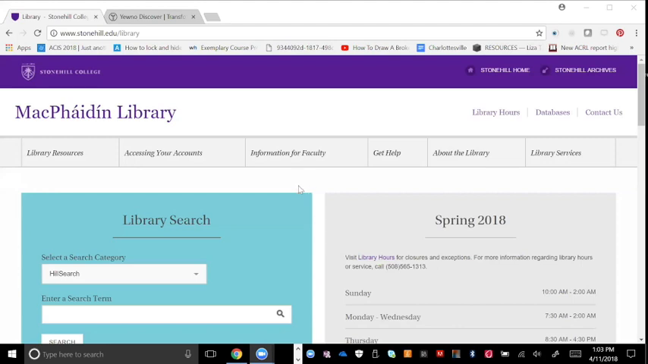Perfectly, thank you. Okay, so this is the homepage for the MacPhaidin Library here at Stonehill College, and I'm starting here because I'm just going to show you a couple of ways that students navigate to Yewno and how we've integrated it with our discovery services. We frequently demonstrate the uses of Yewno in our first year courses across disciplines and majors.